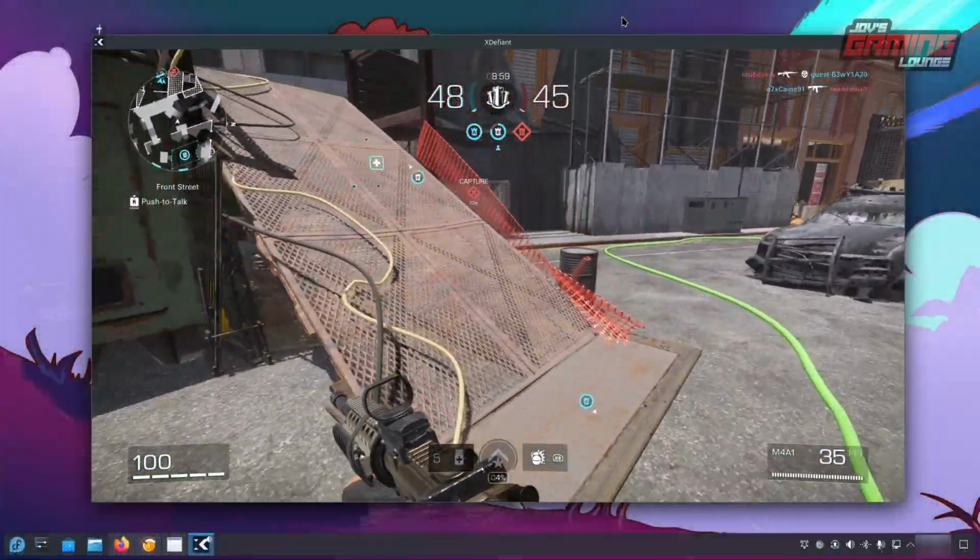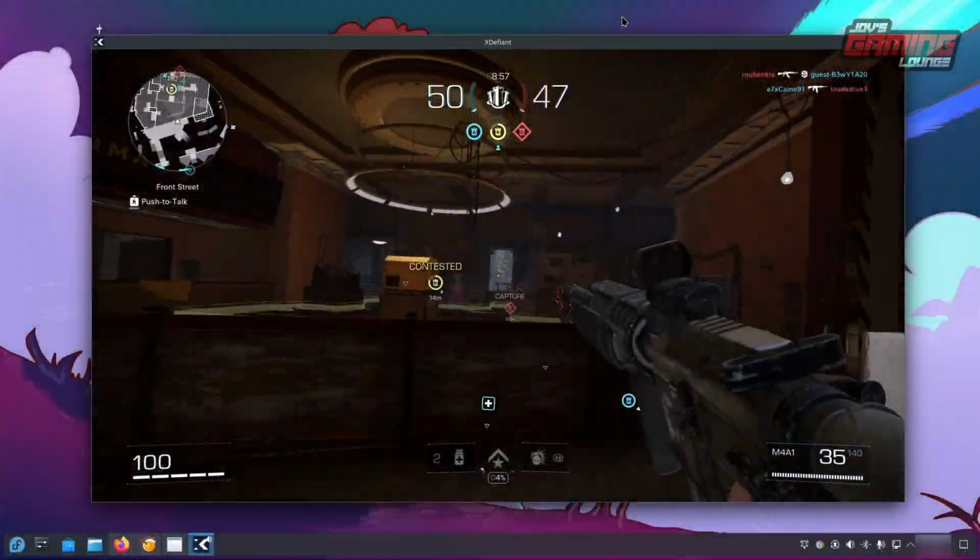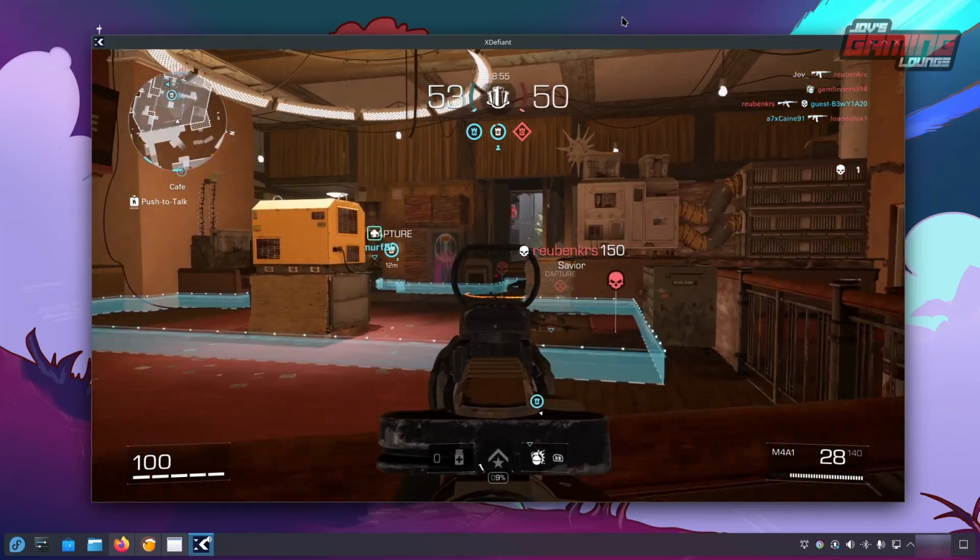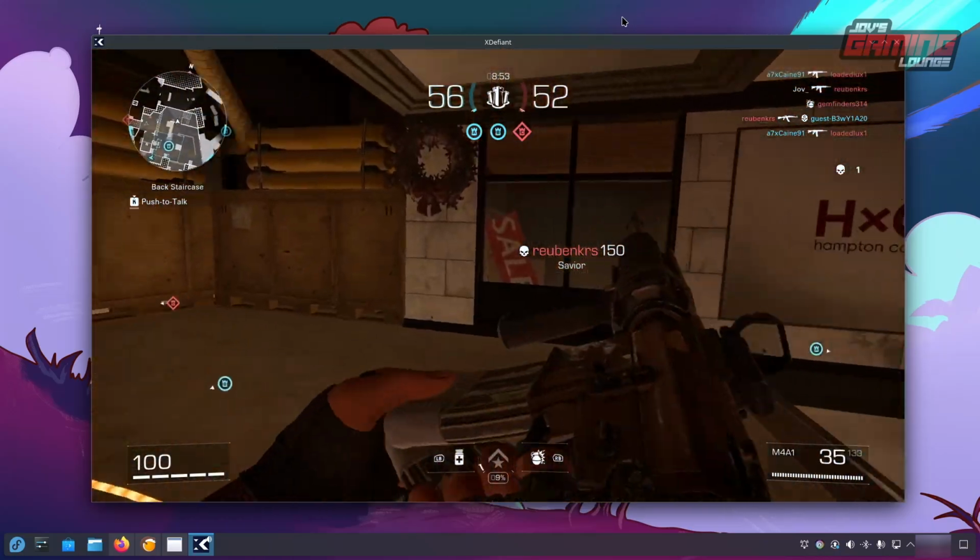And there is Bottles. These three applications should help you get started with everything you need for your gaming needs. They should help cover a vast majority of your games library.